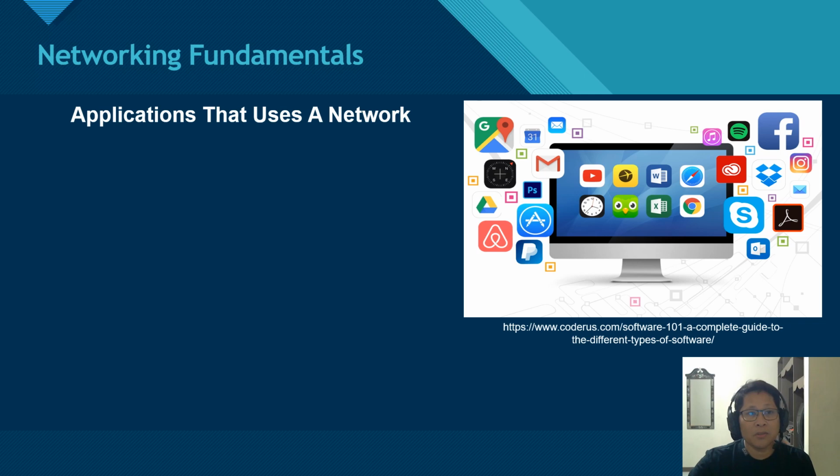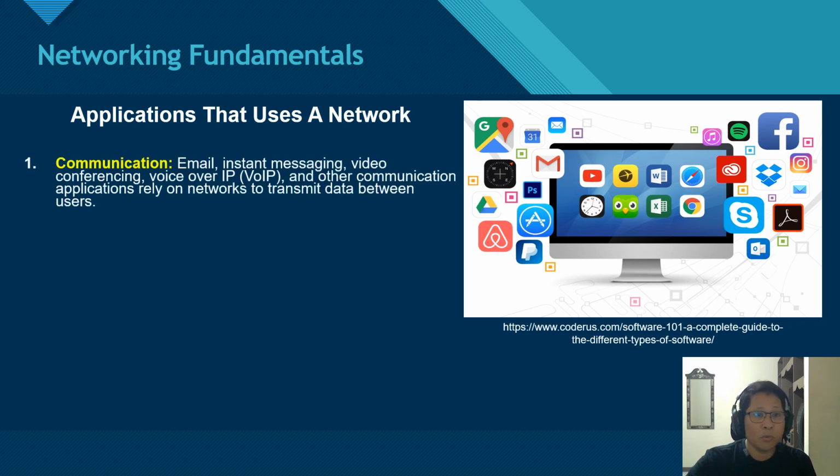Now let's talk about applications that use a network. So what are the different applications that use network? There are many applications that use a network, and they can be classified into different categories based on their functions. Some of the most common applications that use a network include, number one, communication.